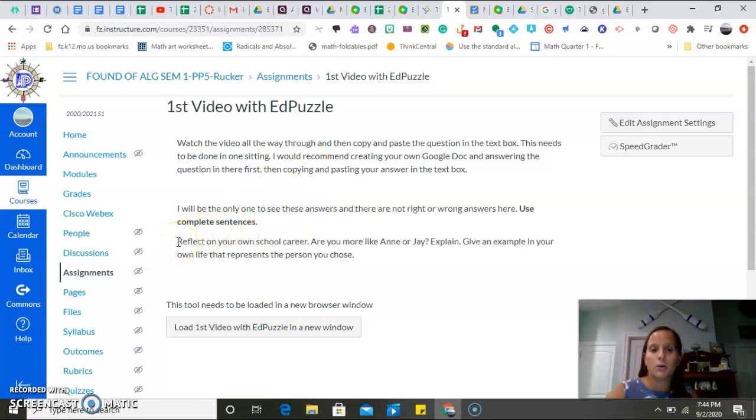Then you're going to copy and paste this part. It says reflect on your own school career. Are you more like Anne or are you more like Jay? Explain and give me an example in your own life. What I would highly recommend is that you create your own Google Doc, type out your response there, and then copy and paste that into the text box that you should see from here. So that's how you're going to do that one.